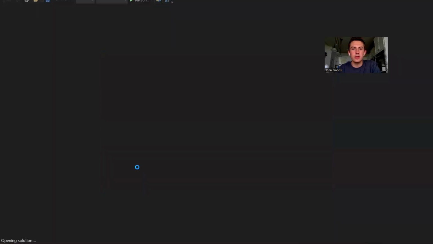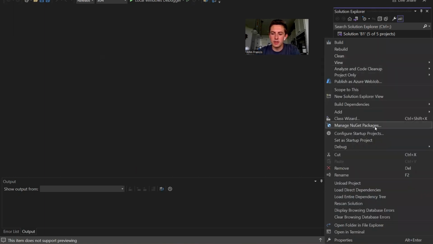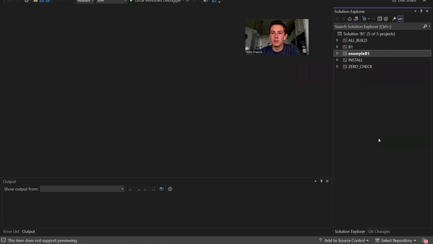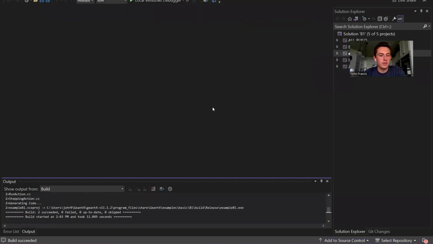Now we're going to click open project. It's going to open Visual Studio. Now we're going to compile example B1. Okay, guys, we're here in the Solution Explorer again. Instead of doing all build, we're actually going to right click on example B1 and set as startup project. That'll turn it bold. Then we're going to right click on that and click build. That didn't take too long. It only took about 11 seconds to build example B1.